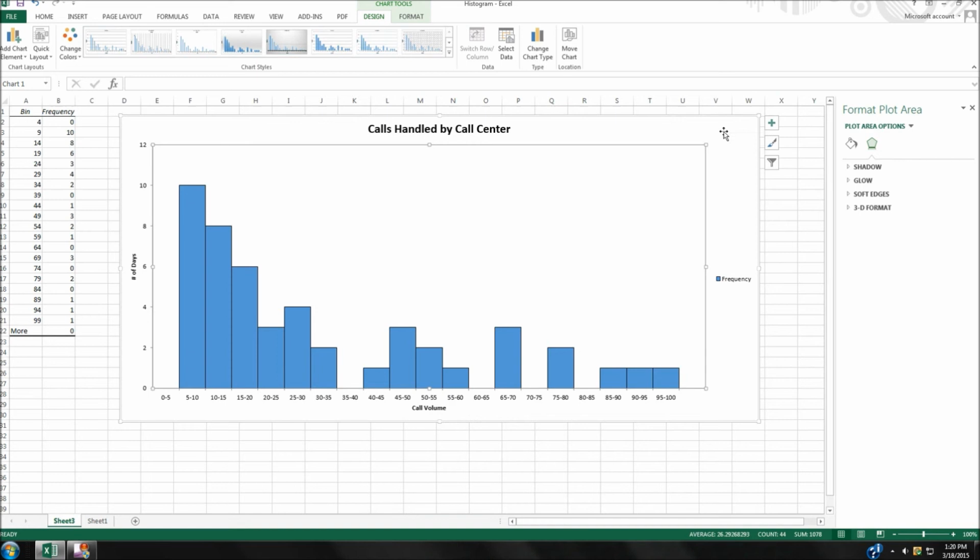I hope this will really help you out in your business or class or whatever you need histograms for. And if you followed and didn't have any problems, give yourself a round of applause. Now we're going to go on to Gantt charts. All right, see you on the other side.